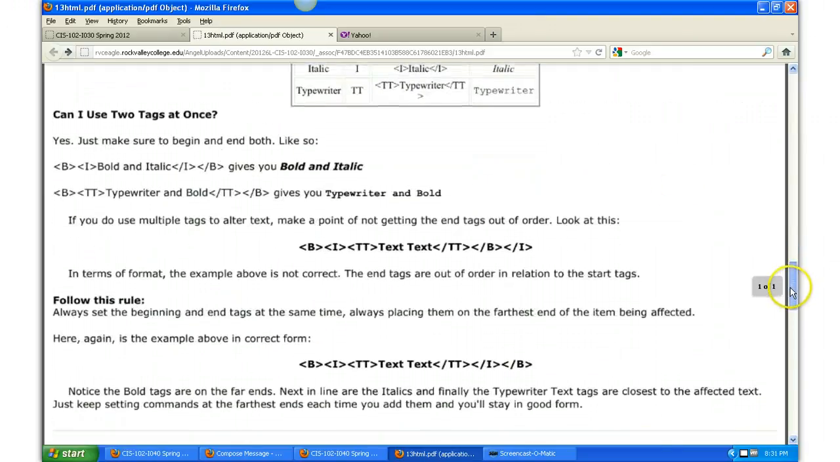Can you use two tags at once? Yes, just make sure you begin and end both of those beginning tags. So in this example here, there's a bold and an italicize. Beginning bold and end bold, beginning italicize and end italicize, gives you bold and italic text. Beginning B, end B, beginning TT, and end TT tag, gives you the typewriter in bold.